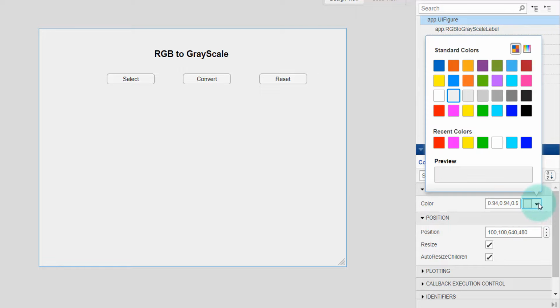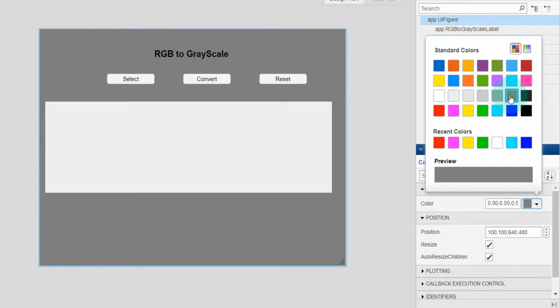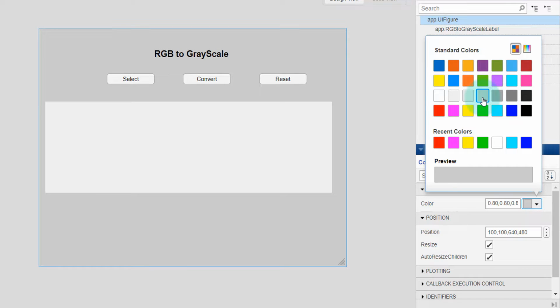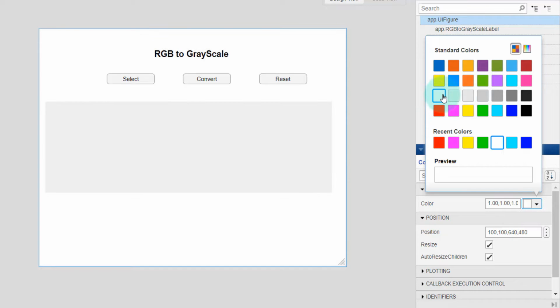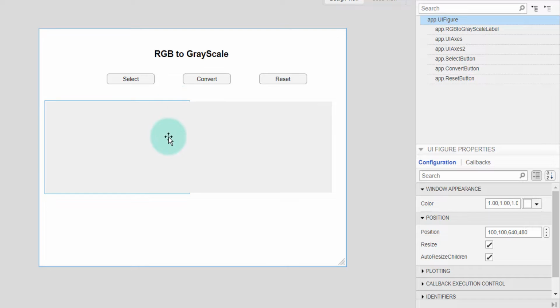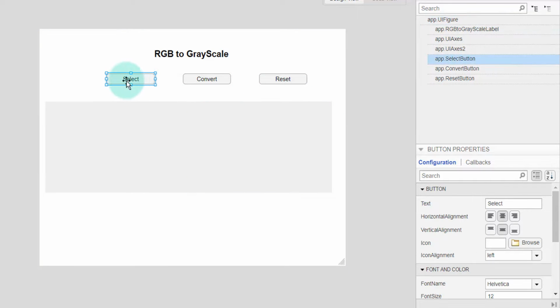So we can change the color as well. For example, whatever color we want, we can do that. So that's the thing. I can also customize all the other things. For example, if I want to change the background of these buttons, I can do this.